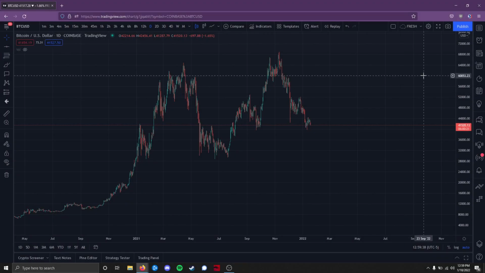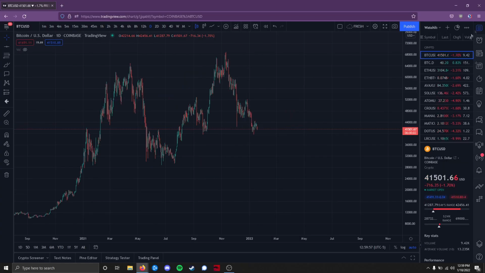Next up, let's take a look at the watch list and alert system in TradingView. On the right side of your screen, you'll see more buttons, more options to customize and utilize these different capabilities in TradingView. The first one we'll start off with is the watch list. If you click on this square with the multiple lines, this is your watch list.